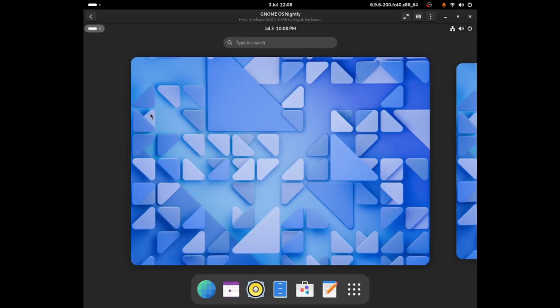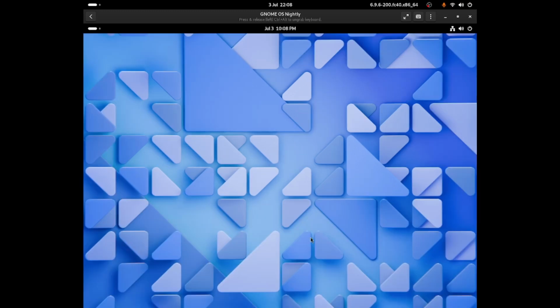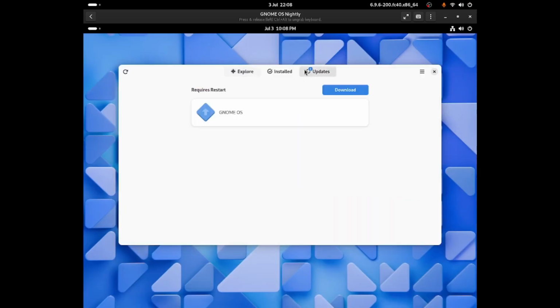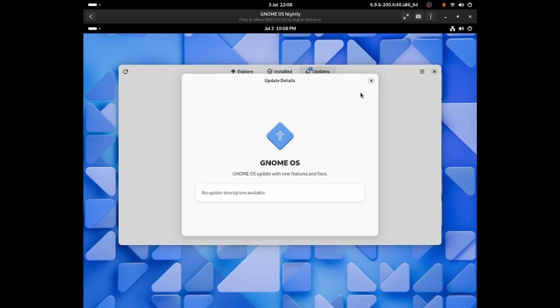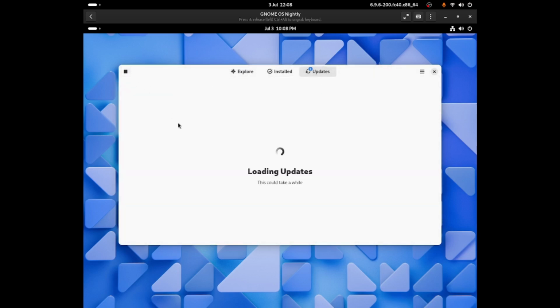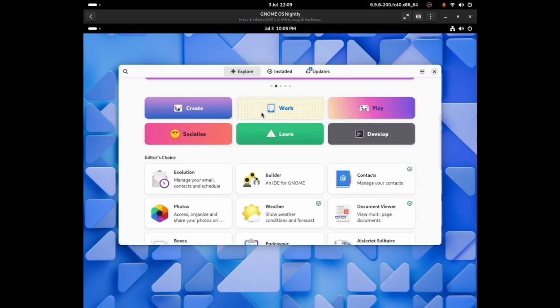But let me go ahead and open up this. I want to check if there's going to be a new update. So let's select updates. Oh wait, there's a new update to GNOME OS. I'll just go ahead and refresh it. I think it's downloading, but I'm just going to press this download button over there, and it should allow me to start downloading the new update. But let's go ahead and explore the software manager.